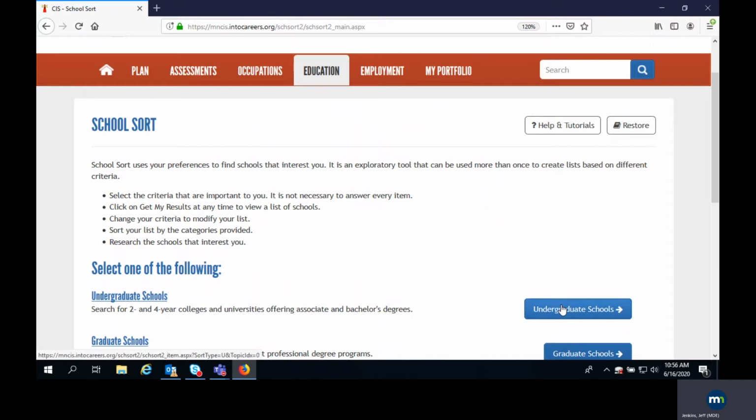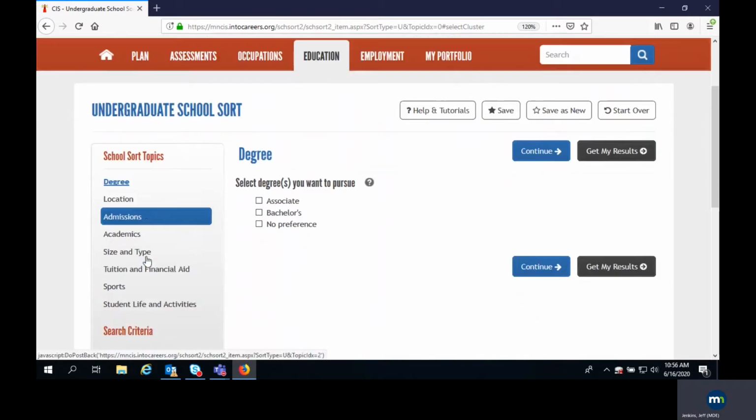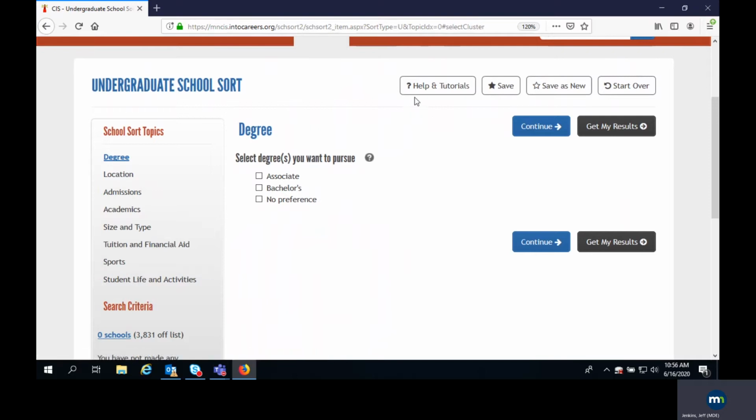But let's pop in here to undergraduate. And it'll take a second to click in. All right, so now we're still in the education tab under the school sort. And over here, there are topics that we're able to sort by. We still have access to that help tutorial right here as well. So it'll have that same quick link to the quick start if you need it, or if your client needs it. But here are the topics we can sort by, and we'll start with degree. So we talked about wanting an associate's degree. And we'll want to continue.